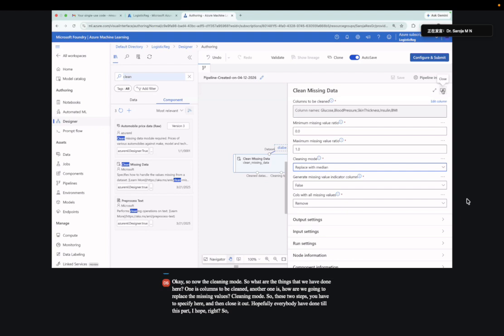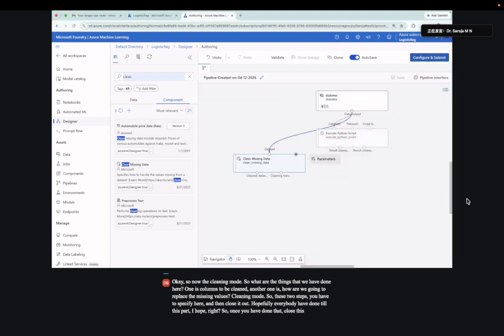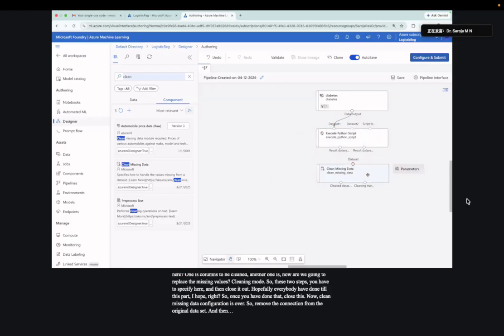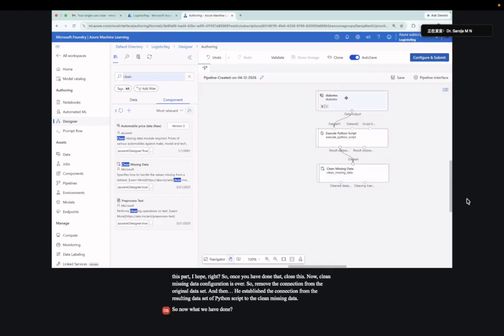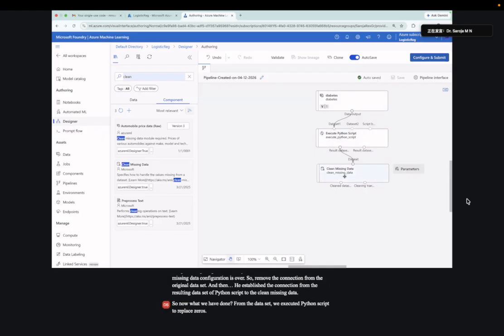So once you have done that, close this. Now clean missing data configuration is over. So remove the connection from the original data set and then establish the connection from the resulting data set of Python script to the clean missing data. So now what we have done from the data set, we executed Python script to replace zeros. Then we handle the missing values. So these steps are over.